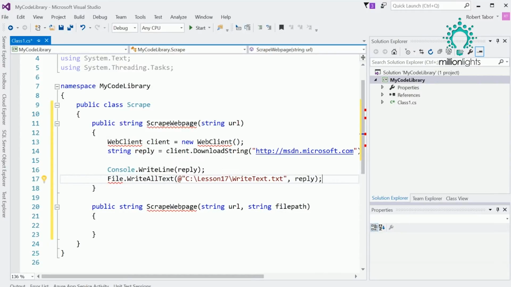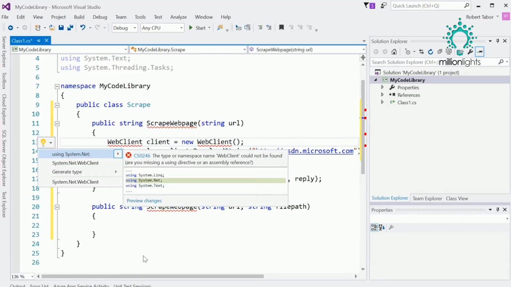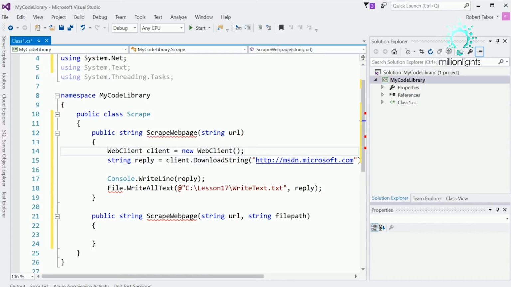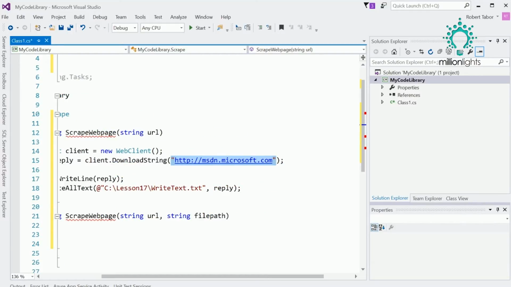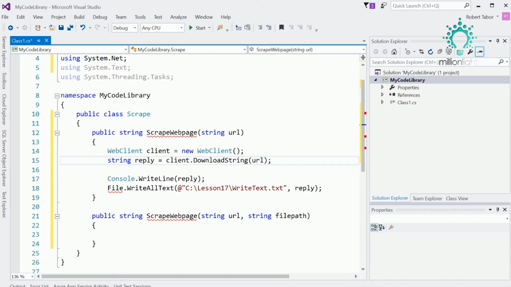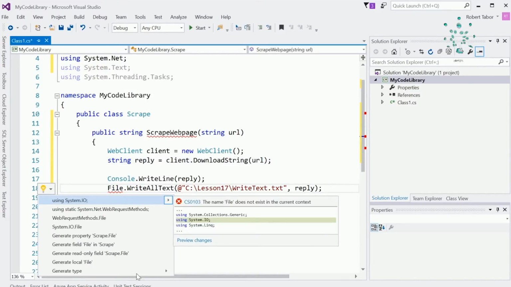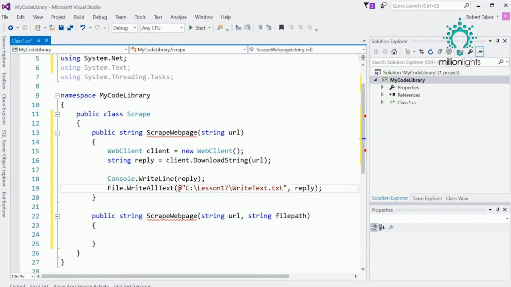I'm just going to generalize this. Remember what I did previously when I hit Control period on the keyboard in order to add a reference to System.Net, or add a using statement for System.Net. And the next thing I'm going to do here is actually replace this hard-coded string with whatever gets passed in by the end user. All right, finally, I'm also going to have to add or resolve this reference to the File class. It's in the System.IO namespace, so I'm going to add a using statement for that.